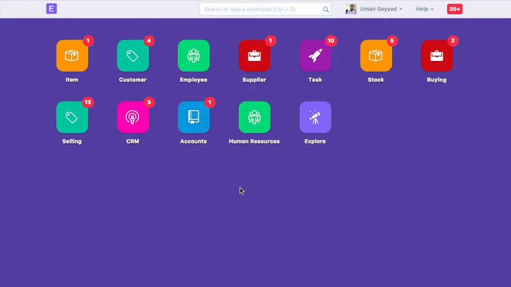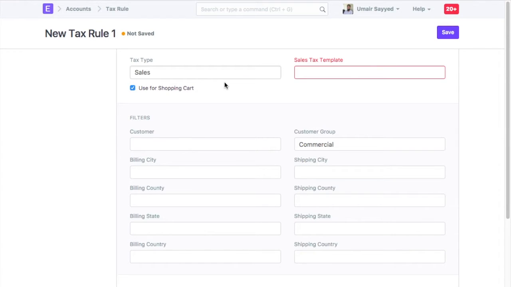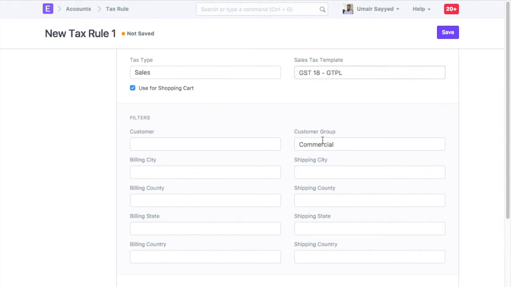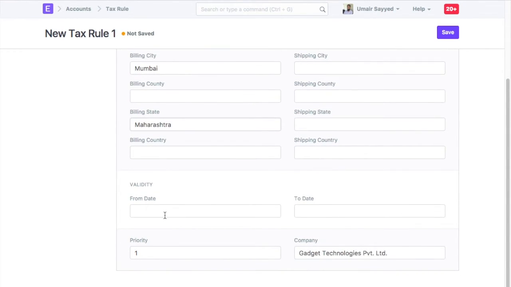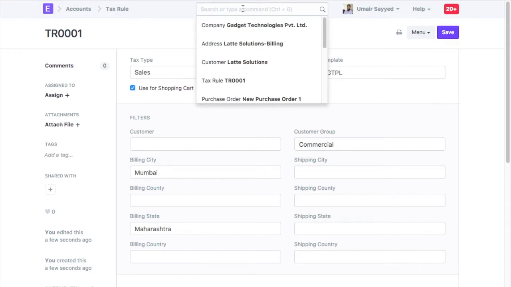To have Tax Master applied automatically based on a party's location, you can set tax rule. Let's create a new tax rule. Select tax type. Select tax template. Set filters as per your need. Save your tax rule.